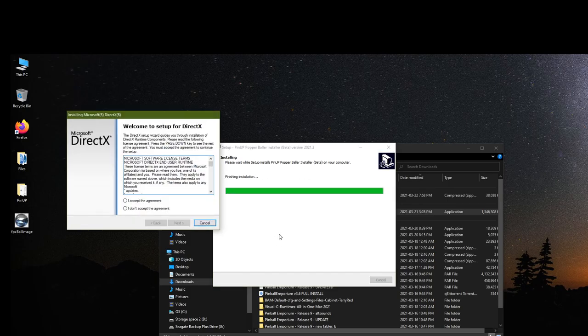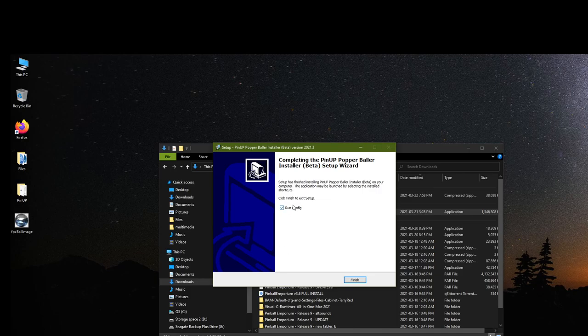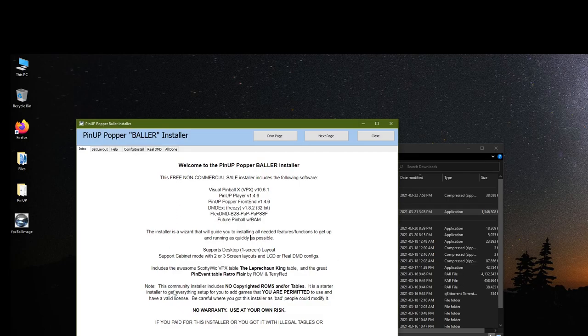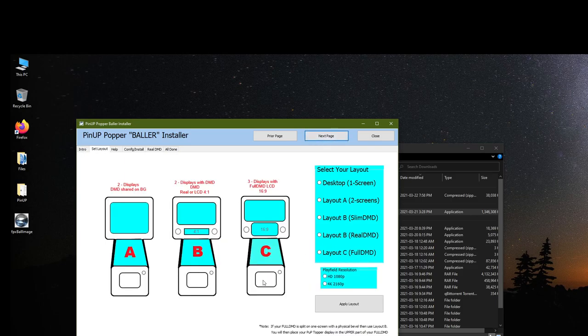Oh, now it's asking me for setup for DirectX. This is a brand new computer. I already loaded in every single version of DirectX automatically when I got my new computer, so I don't even need to bother. I'll just say cancel. Now it's saying that it would like to run config, so just hit finish, and you get the title screen right here. You can read that, not really all that important. Just go to the next page.